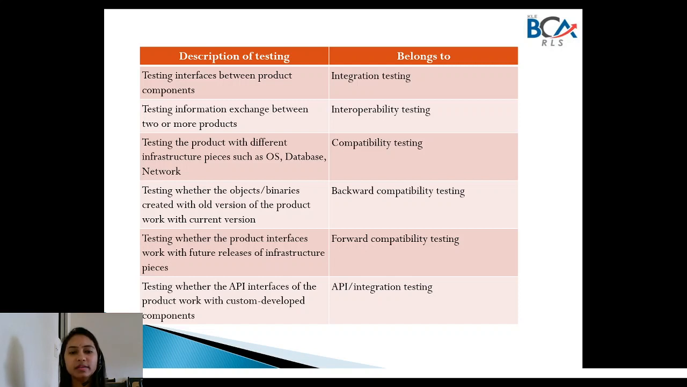And testing whether the API interfaces of the product work with custom developed components is API and integration testing. So this completes non-functional testing.